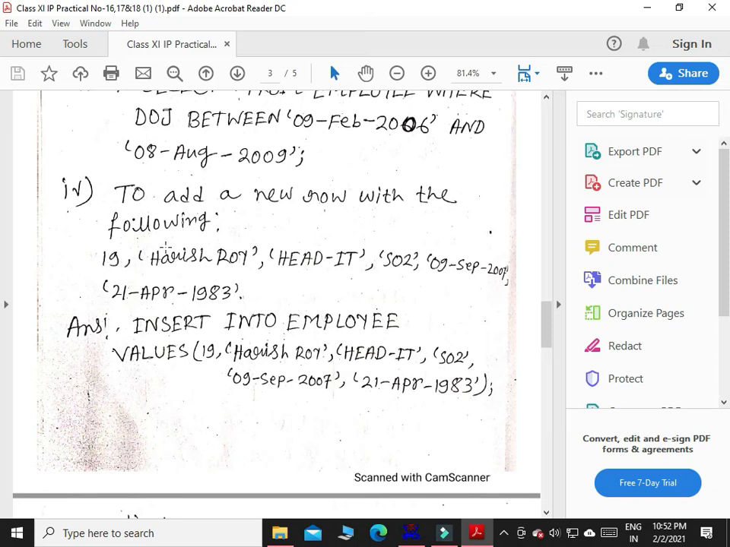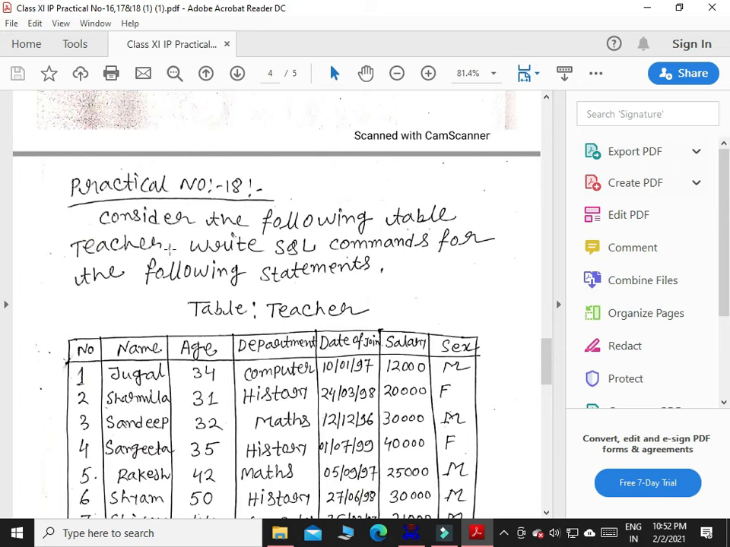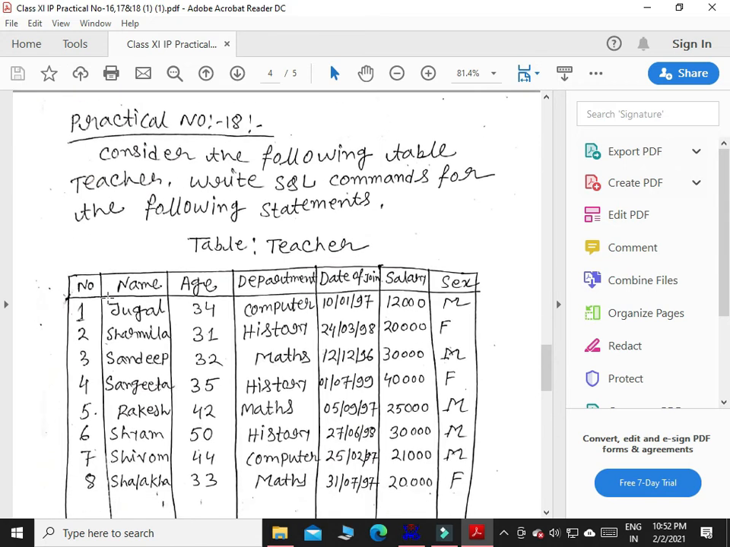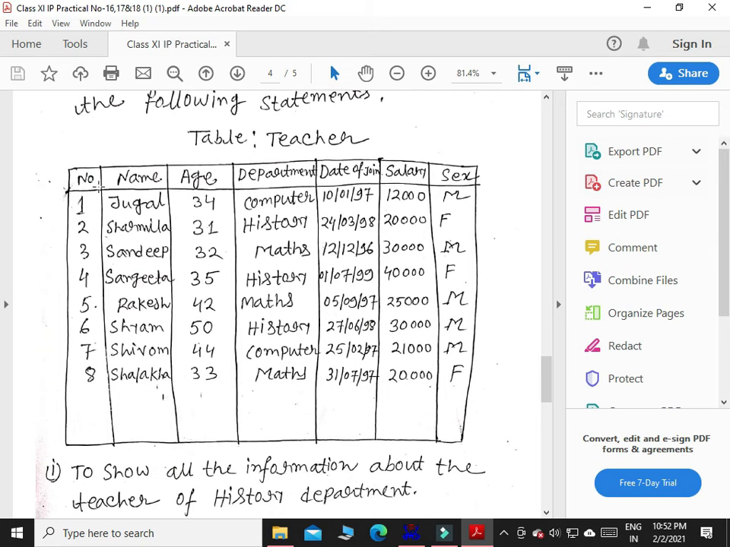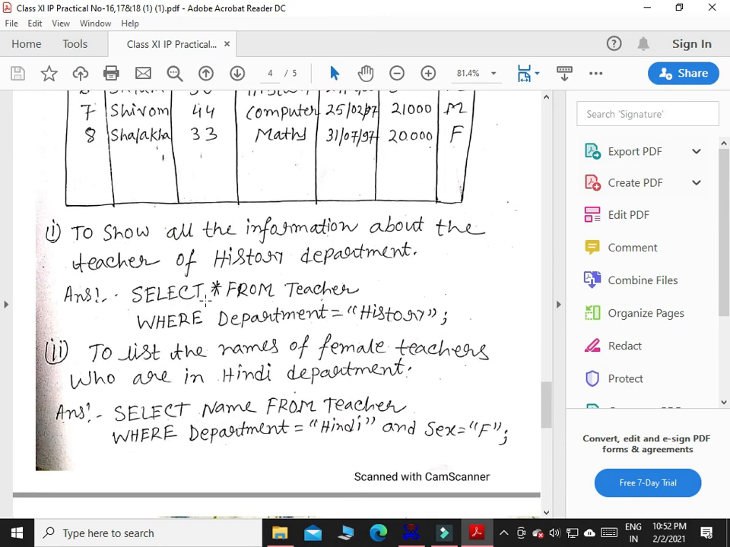Now we are coming to practical number 18. Consider the following table, Teacher. Write SQL commands for the following statements. So this is teacher and these are the columns. To show all the information about the teachers of the history department, select *, which means over here we have to display all the records. So select * from teacher where department equals to history.